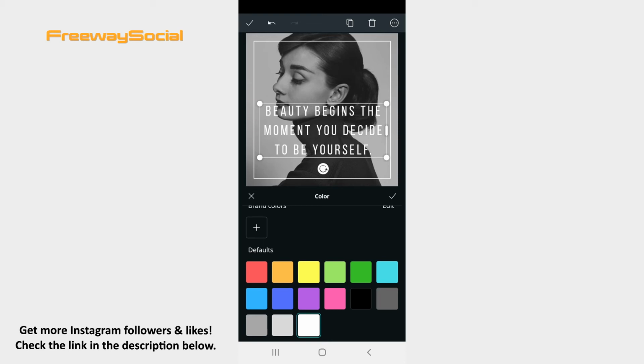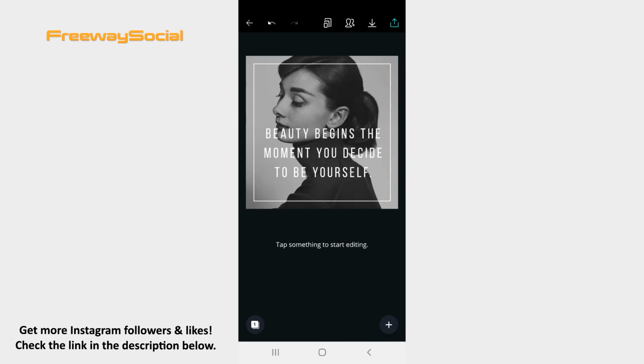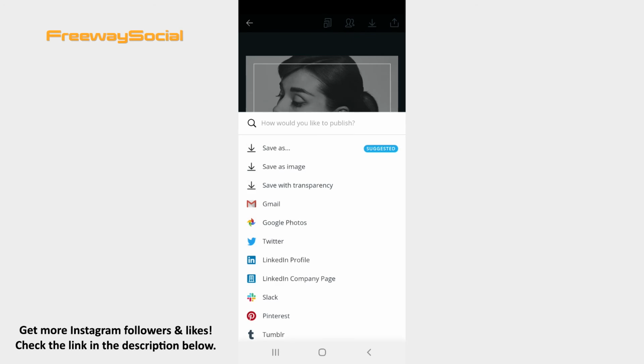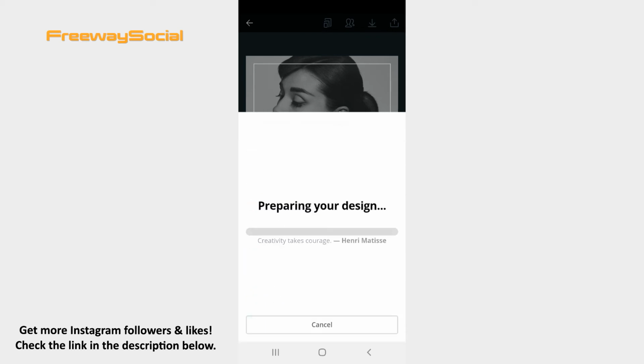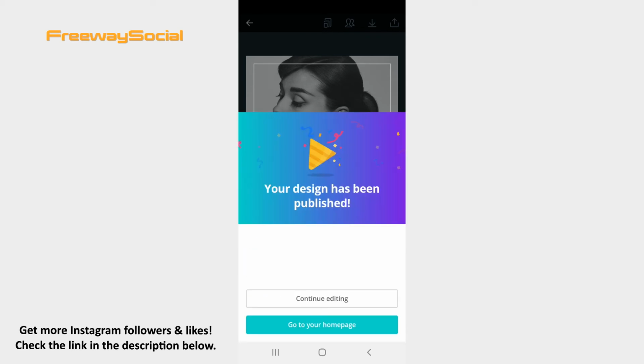Once your picture is ready, hit the checkmark sign in the top left corner. After that, press on the download icon at the top and scroll down until you find the Instagram post option. Click on it and you will be moved to Instagram.